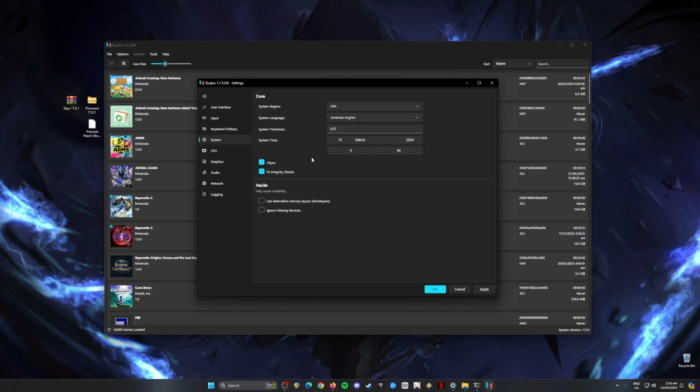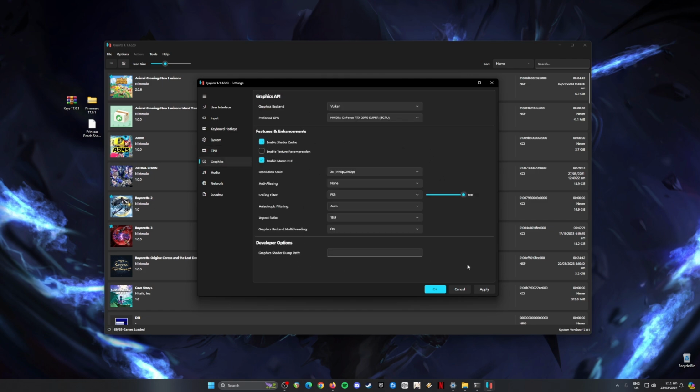Now go to System. You can change the system region, language, time zone, and system time to whatever you like, because there are games that will require you to change dates and times so that you can progress, just like the Animal Crossing game. Once you've done that, go to CPU, simple settings, so be sure to copy everything here. In graphics, this is the most important part of the settings, so be sure to copy that.